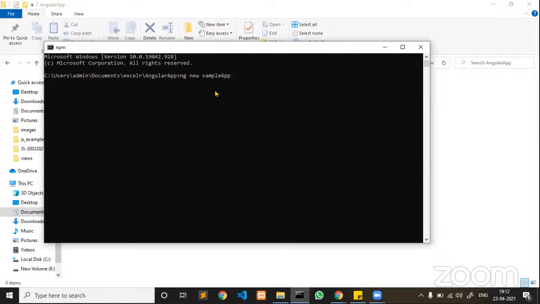So the moment you execute this, it will prompt some questions. The CLI asks whether we need to create a router module. If you say yes, it will automatically create one. If you say no, it will not create it, and then if you want it, you have to create it manually. Okay, my dear friends, see here.